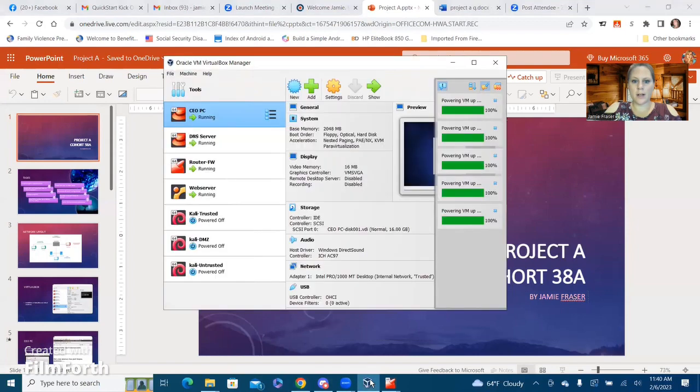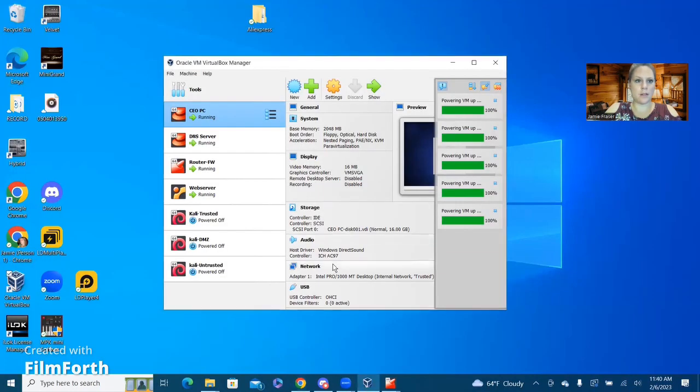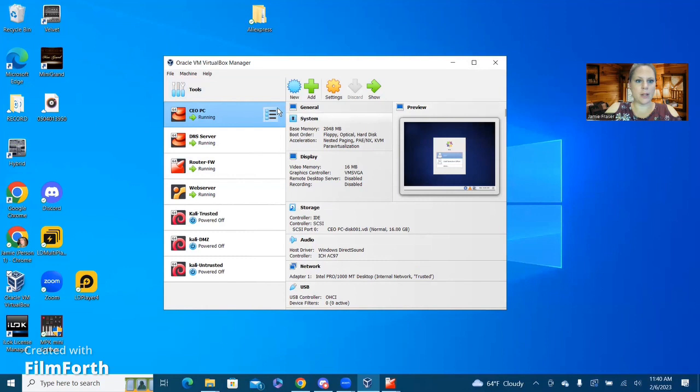Okay, right here. We have our VirtualBox manager. We have everything, all the virtual machines installed here, but I'm only running these 4 right here. You always need the router, firewall, the DNS server, the web server, and I'm going to show you that the CEO PC is connected and running correctly.